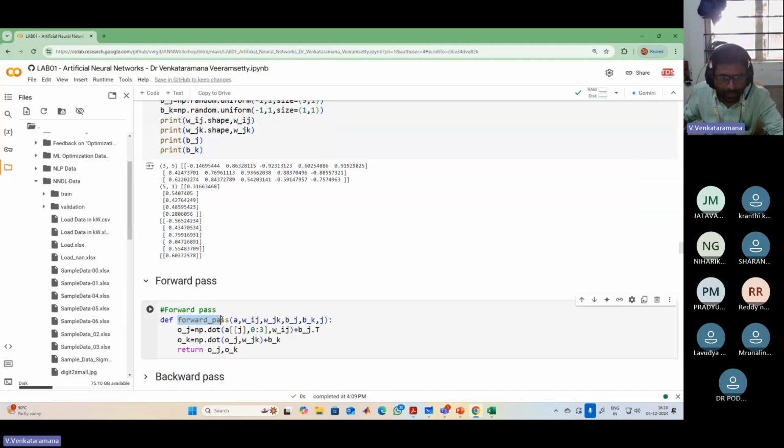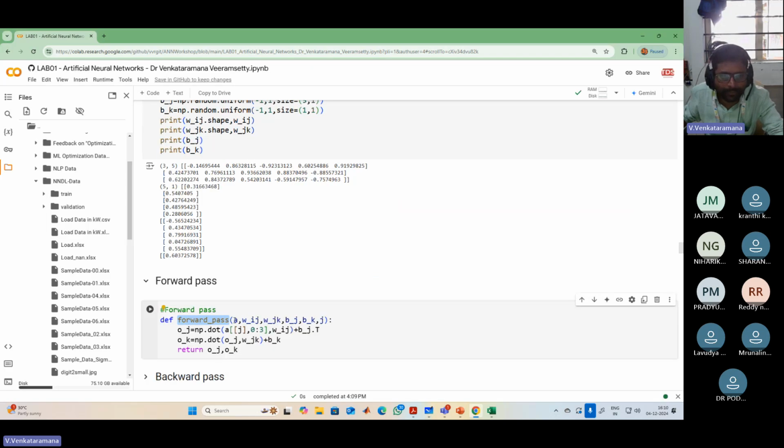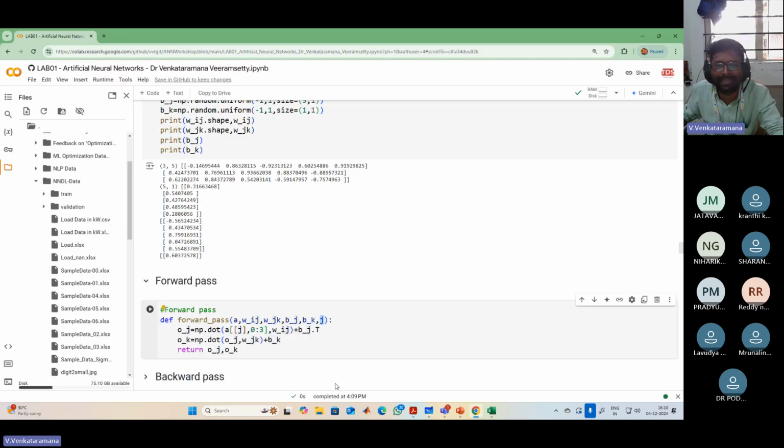For this forward pass function, what is required? I require the data, I require Wij, I require Wjk, I require Bj, I require Bk. This prediction will be done for every sample; for every sample we have to do it. That's why J is nothing but the sample number.